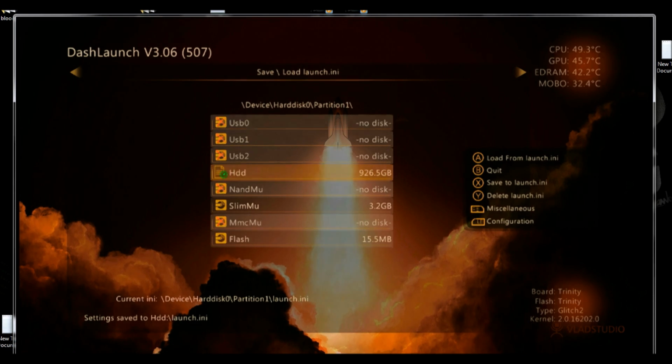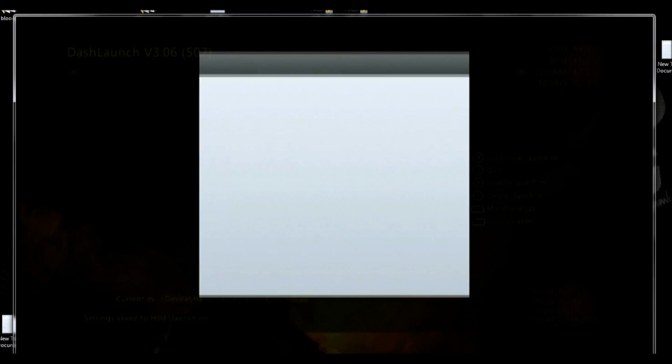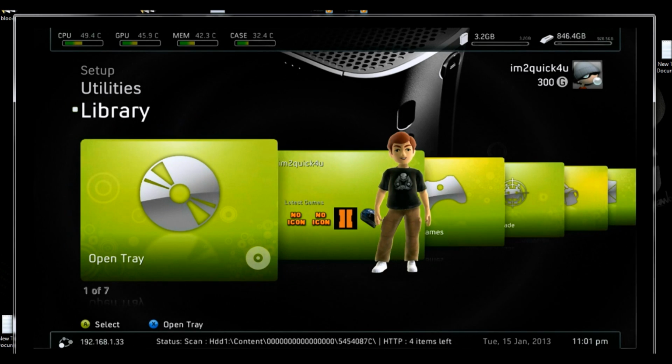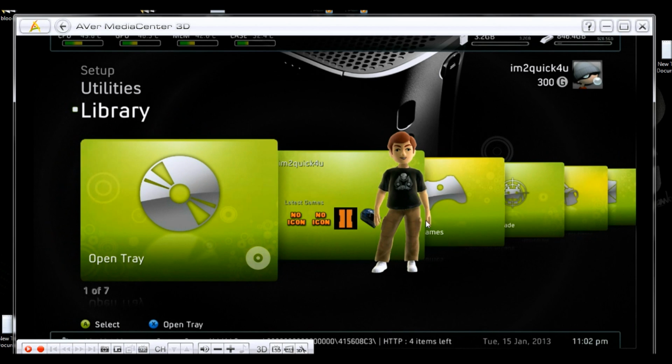So basically that's it about the Dashlaunch, your launch.ini, what it does. Play around with it, have some fun with it. You can make it boot different things where you want it to go and different stuff. And that's about it. Thanks, guys.